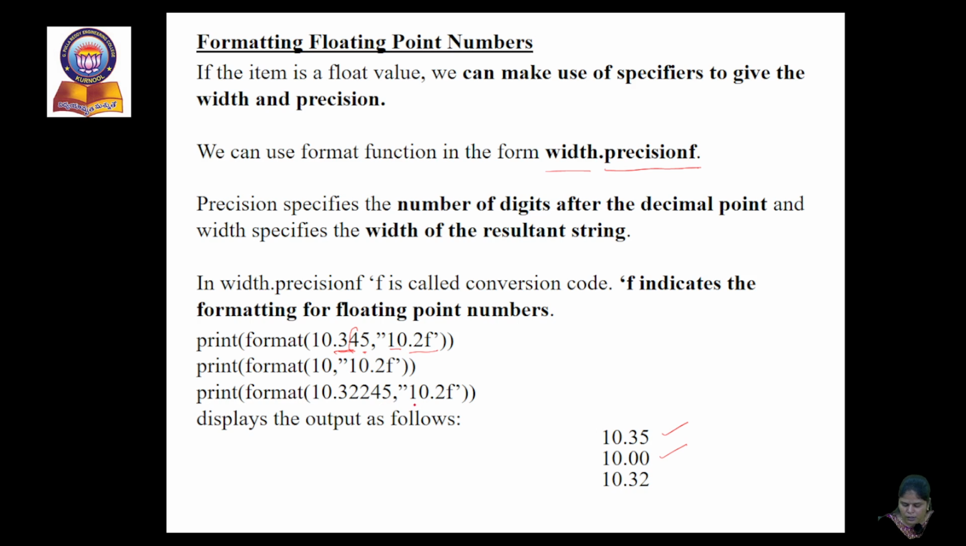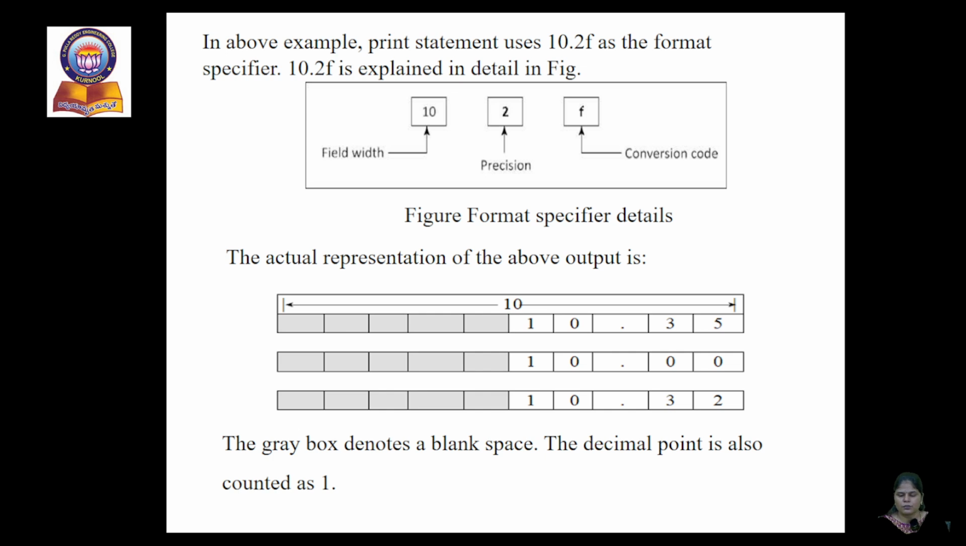10.322245. Here, what is the width? 10, as it is dot 2f. After the dot, the 2 that follows is less than 5, so what will it print? 10.32 as output, right? This is the usage of format.